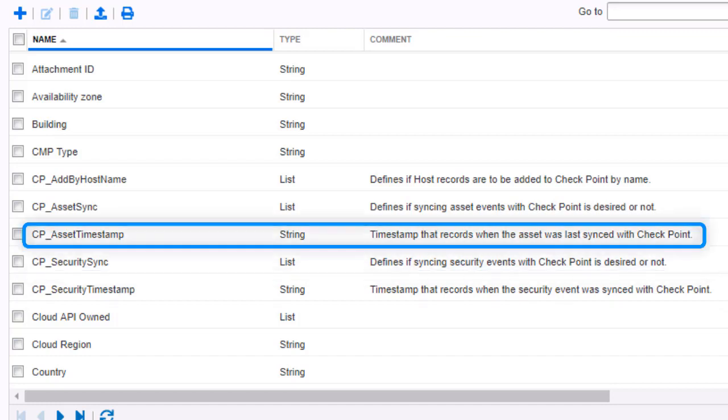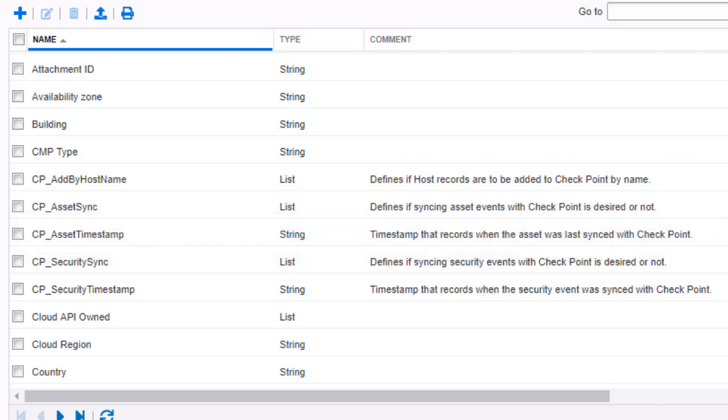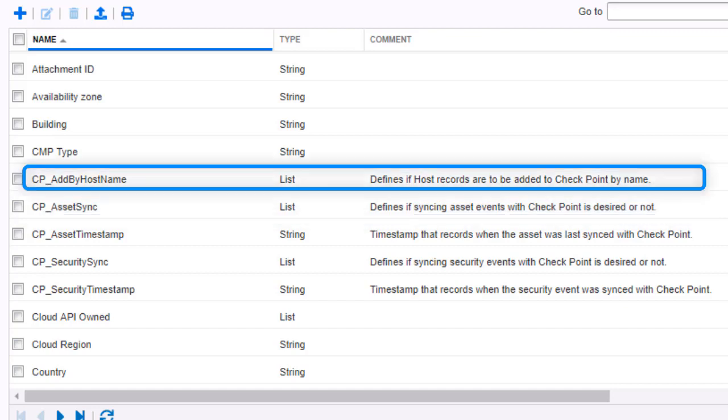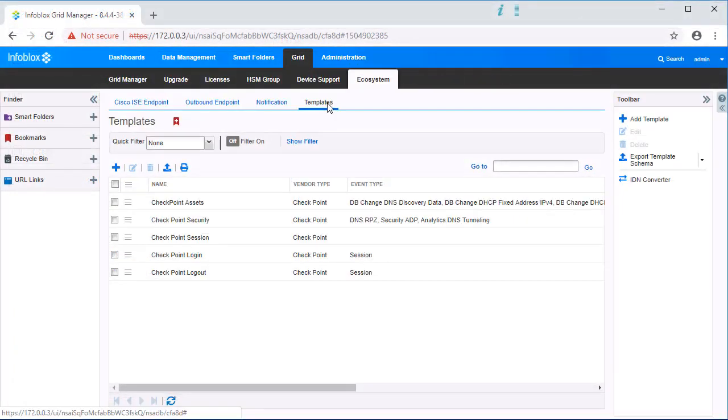The extensible attribute CP Asset Timestamp records a timestamp that shows when an asset was last synced with the Checkpoint device. The extensible attribute CP Asset Sync defines if assets are to be added to the Checkpoint device or not. And finally, the extensible attribute CP Add by Hostname defines if host records are to be added by name or not. Next, let's view the templates that are utilized for this integration.